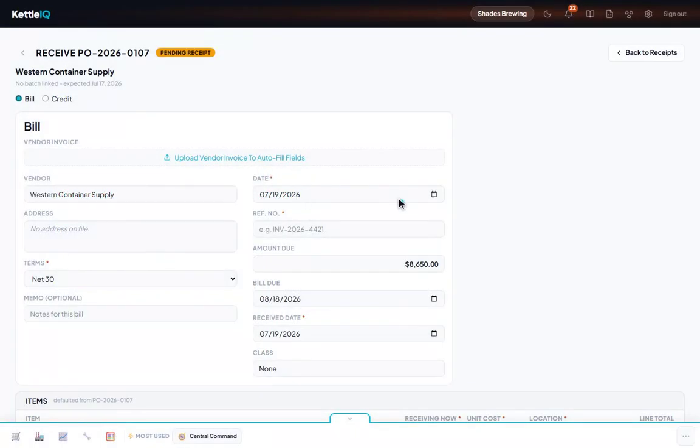When a shipment shows up, this is where you check it in against the purchase order. You'll see every line item you ordered, with the expected quantity next to a field for what you actually received. Go through the shipment and enter the real count for each item. If everything matches, the numbers line up with the order. If something's short or the vendor sent extra, enter the actual count and I'll track the difference automatically.